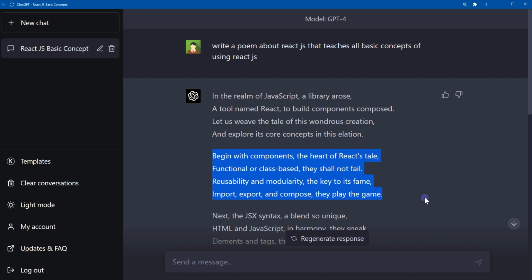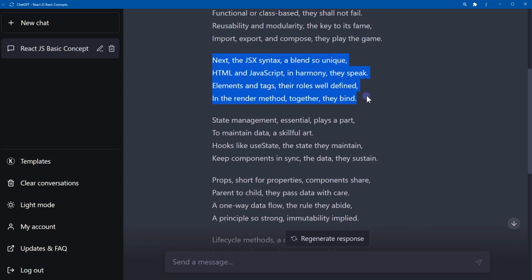Begin with components, the heart of React's tale, functional or class-based, they shall not fail. Reusability and modularity, the key to its fame, import, export, and compose. They play the game. Next, the JSX syntax, a blend so unique, HTML and JavaScript in harmony they speak. Elements and tags, their roles well defined, in the render method, together they bind.